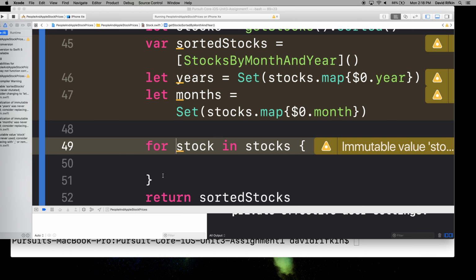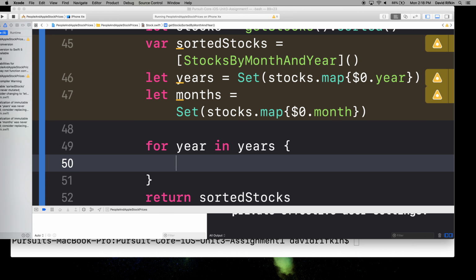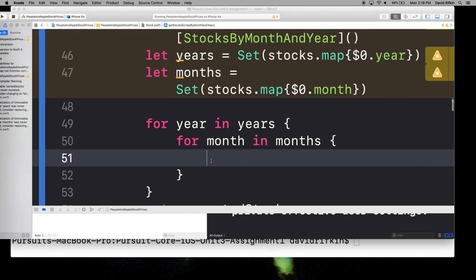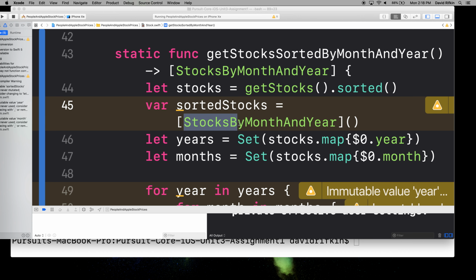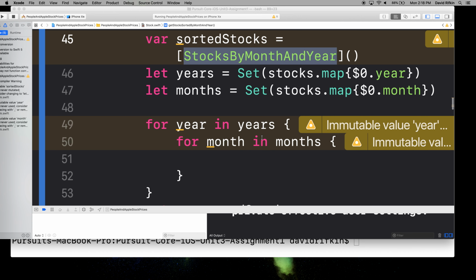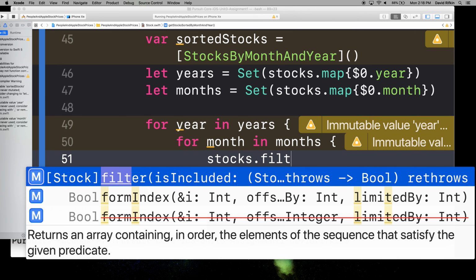Instead of looping through all the stocks, you could loop through all the years, and we could loop through all the months. And all we have to do in here is say, create and add a stock by month and year if I find anything matching these years and months. So in my stocks, which is what I went and got, I want to filter.